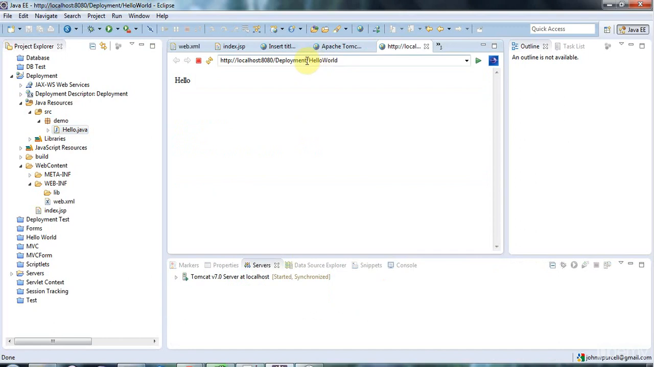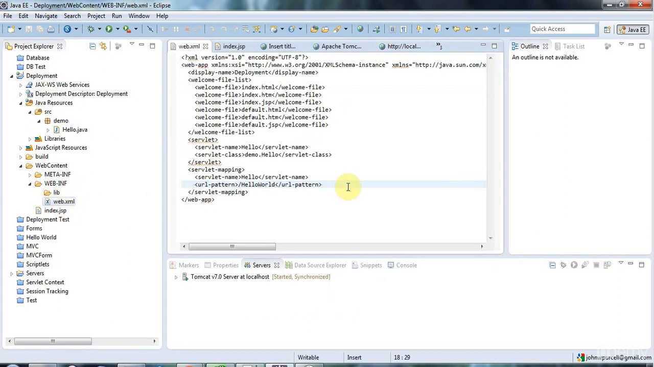Now it's running on the URL /hello world relative to the context root. If you do as I suggested and you either use an older version of Eclipse or you select that 2.5 module version, you won't have to worry about this web.xml.